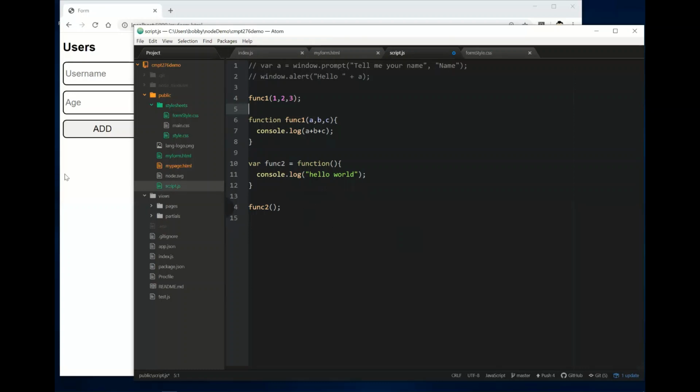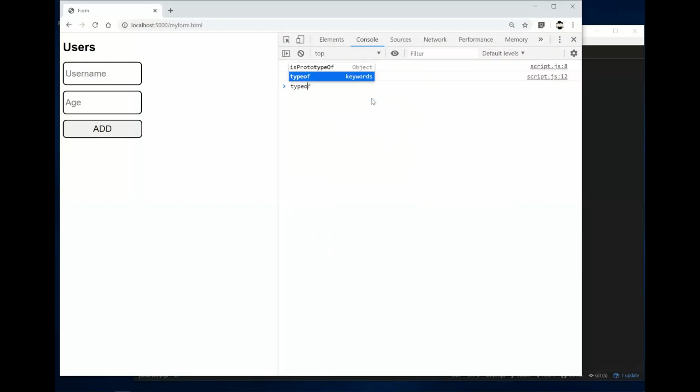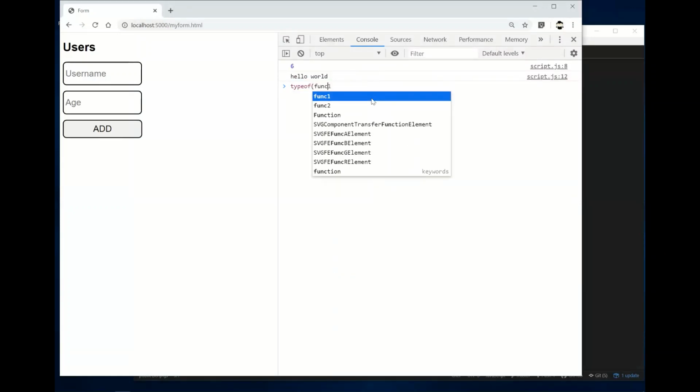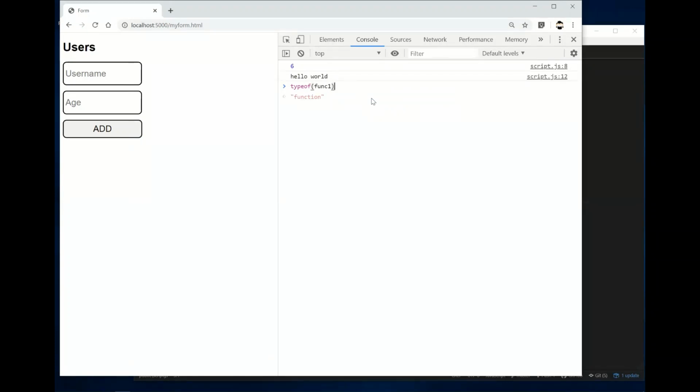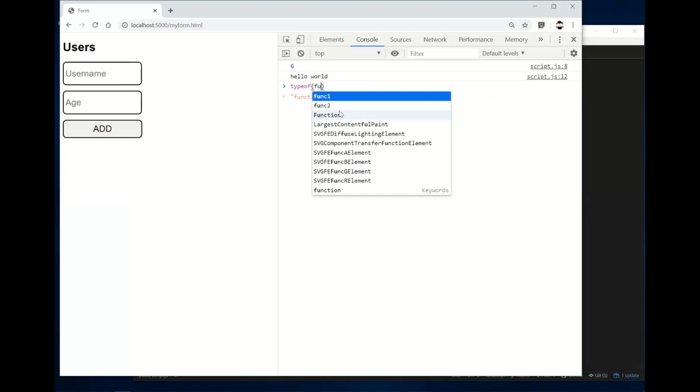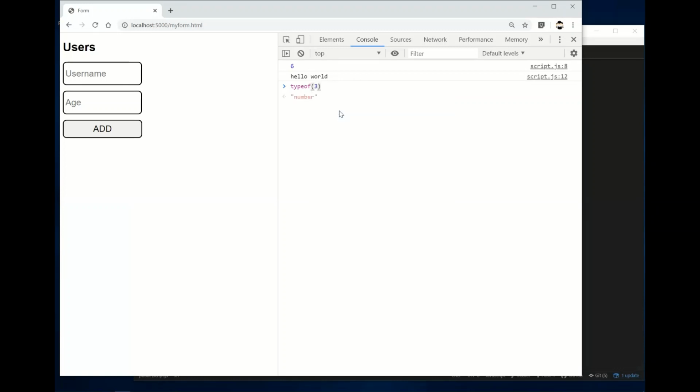If we go back to our code and we do something like typeof func1, it's going to tell you that this is a function. If we do func2, this is a function, right? So a function is a type of object that is found in JavaScript. Similarly, if we do typeof 3, it's a number. Typeof 3.123 is a number, and typeof "hello" is a string. So we can differentiate between types in JavaScript as well.